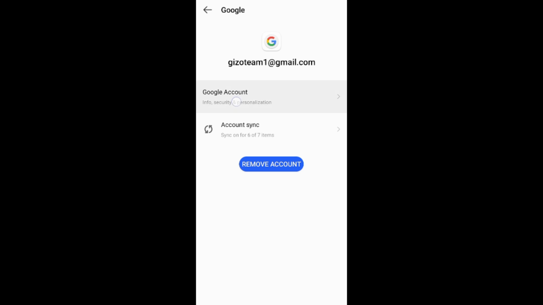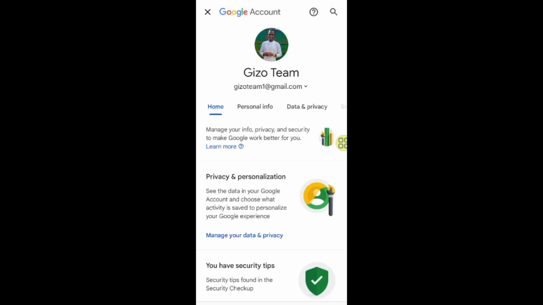So now go and select the one that you want to delete. So let's say I want to delete this Google account, this one. After you select the one, tap on this Google account again. So now it will search all your Google account information. In this section, tap on this Data and privacy.